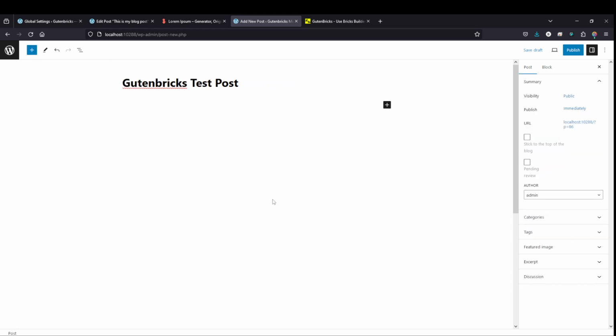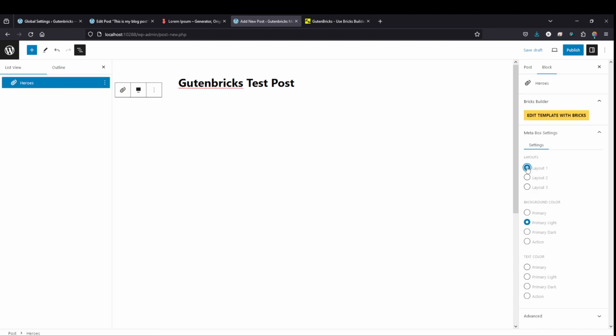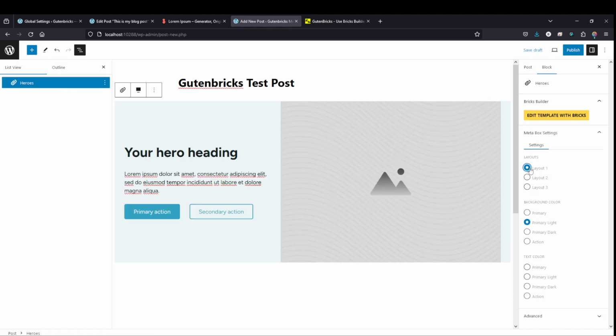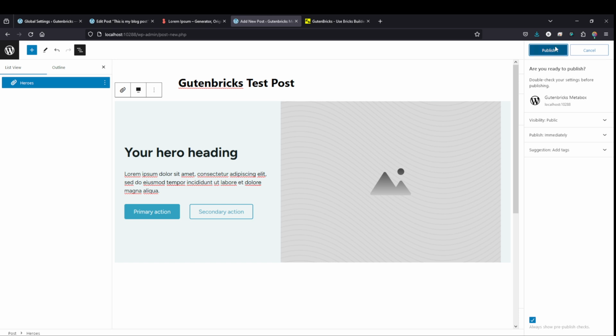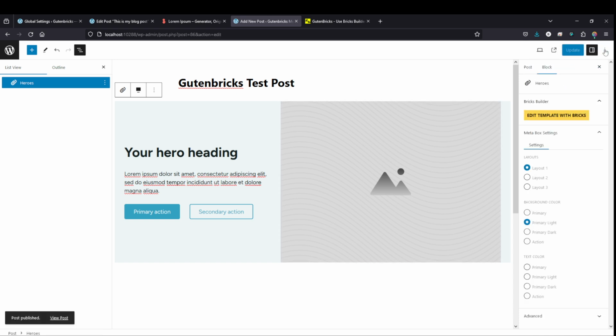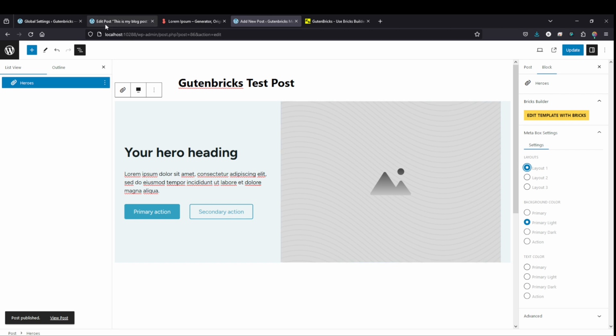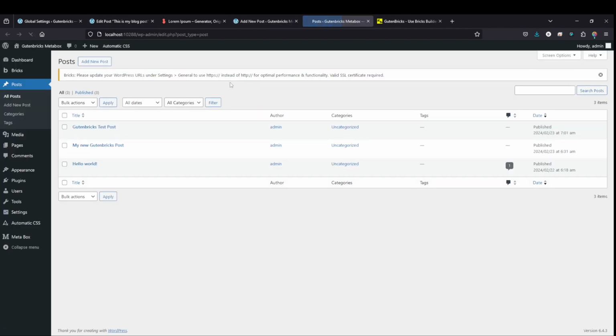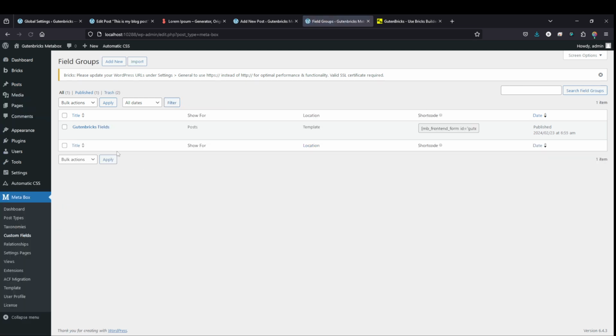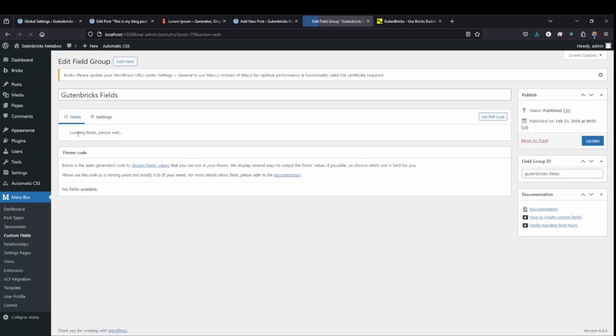Fantastic. All right, so what have I done here? Layout one. Oh, there we go, layout one. So I think it didn't show up right away because I need to, let me see. These changed fine. So let me go back to the custom fields. Let me edit this.